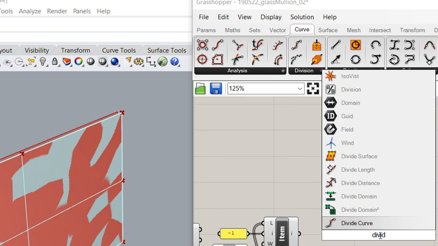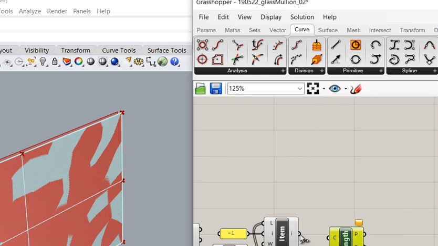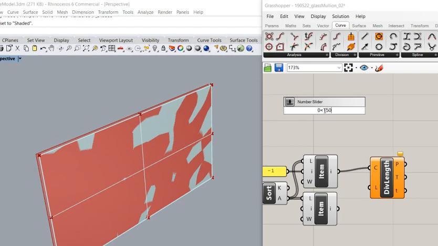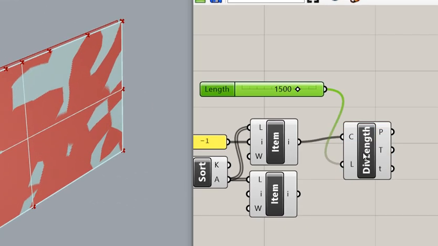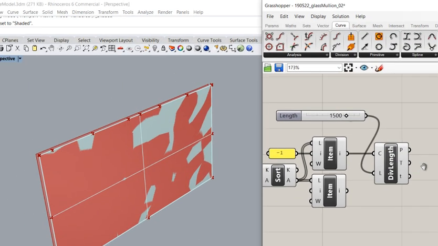Divide the curve by length. And now we need to input our mullion spacing. In my case, I just use 1,500, which is 1.5 meters. And in this case, you see the mullion does not touch the end of the window.